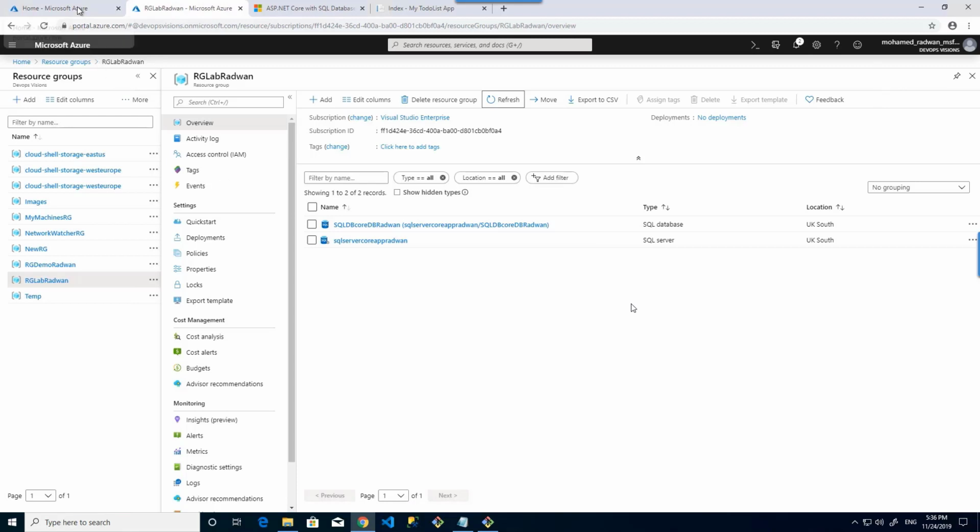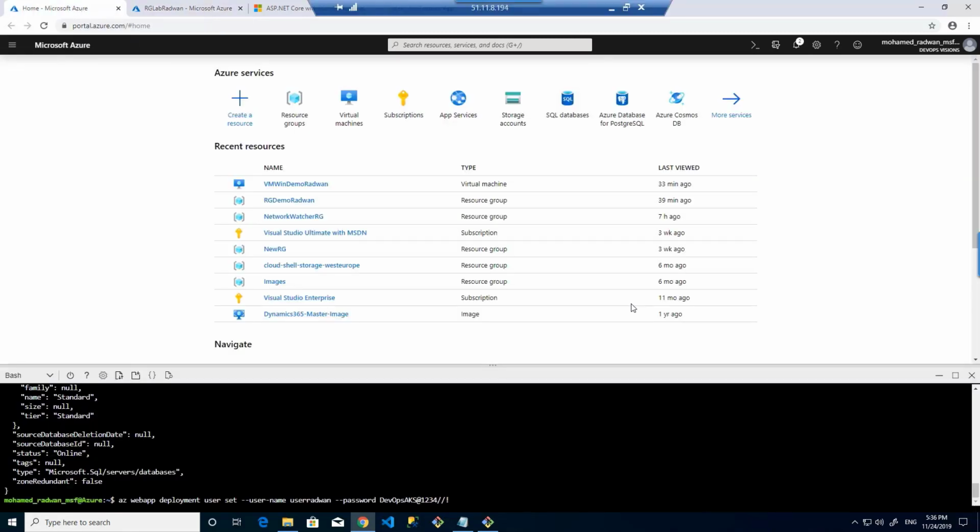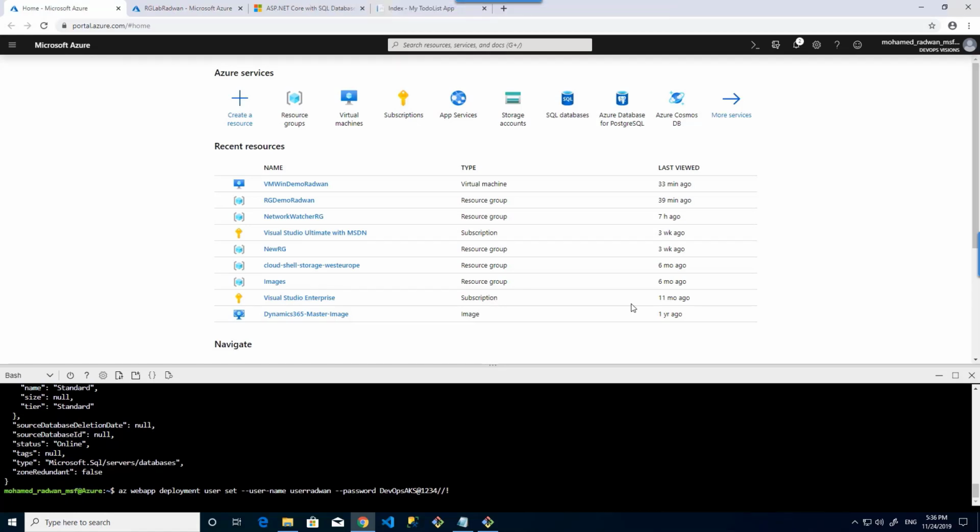Now let's navigate to the Cloud Shell again, and let's create the deployment user. I will use this user to authenticate when I want to push my application to the cloud. So just create this user.